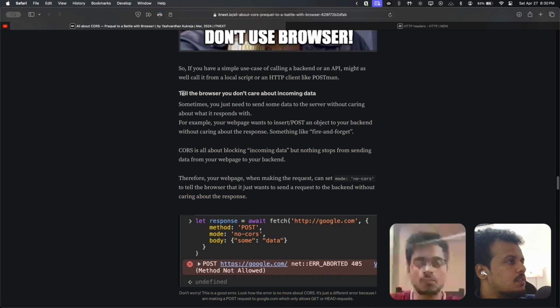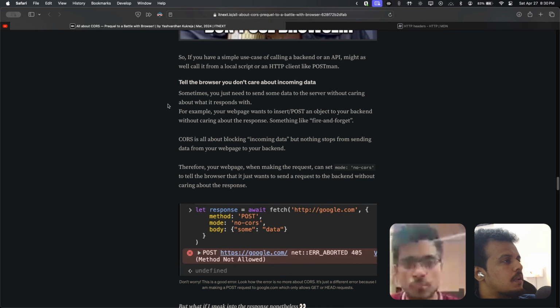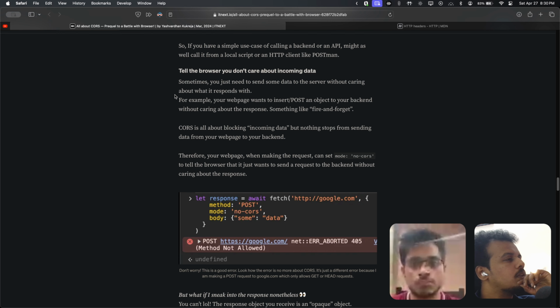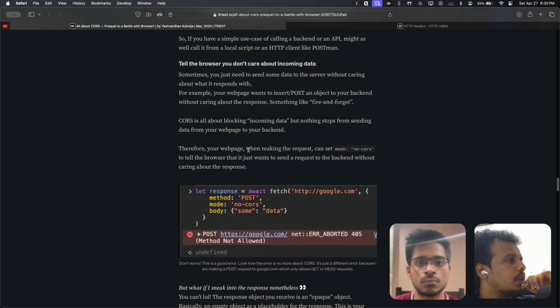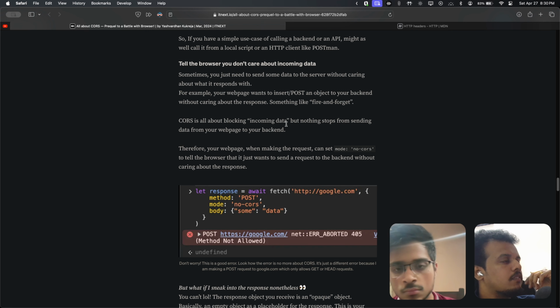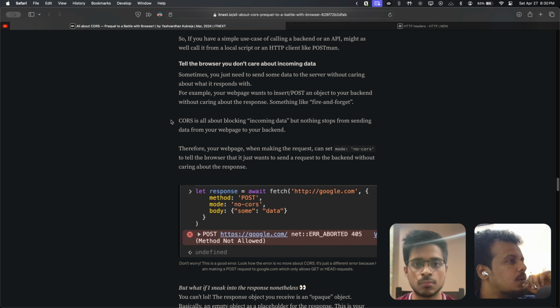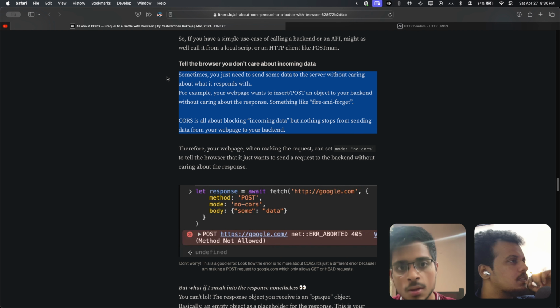Okay. So tell the browser you don't care about incoming data. Sometimes you just need to send some data to the server without caring about what it responds with. For example, your web page wants to post an object to your backend without caring about the response. Something like fire and forget. So CORS is all about blocking the incoming data, but nothing stops you from sending the data from your web page to the backend. Can you brief what you're saying here, Yash?